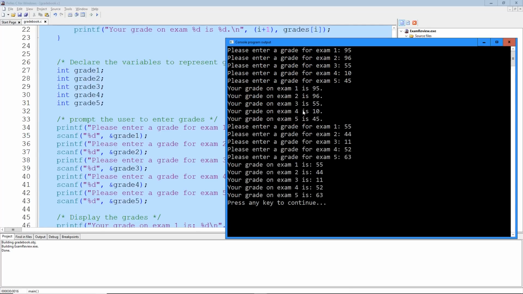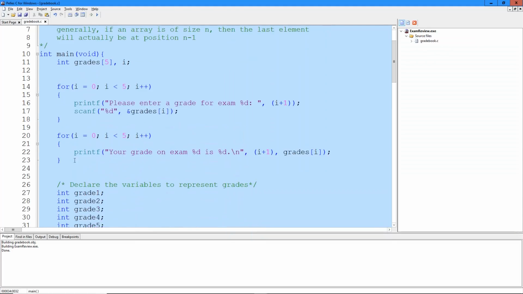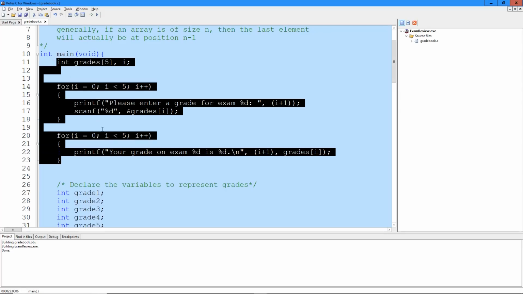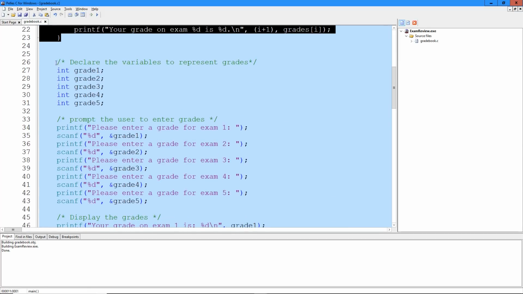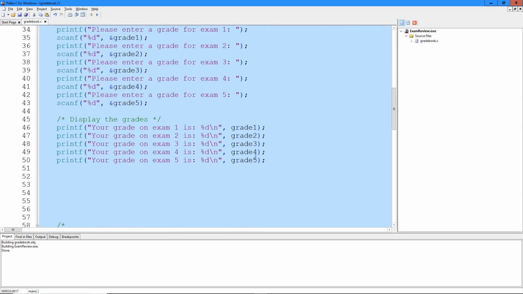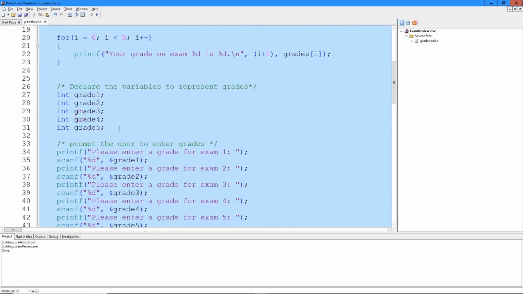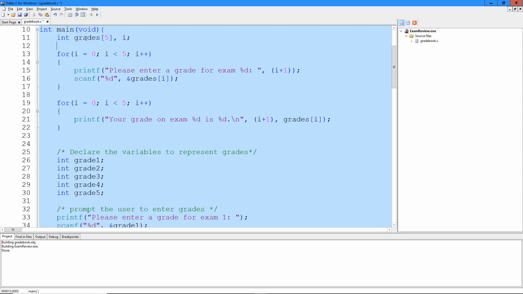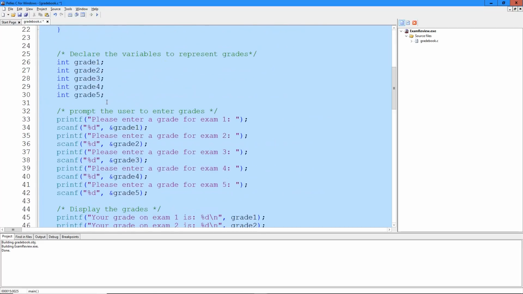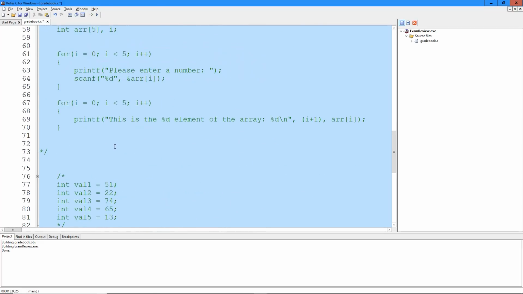You'll notice that the output is exactly the same for both versions of the program, but this one goes from line 11 to 24. So it's about, what is that? 13 lines long, or is that 23? Yeah, so 12 lines long, whereas this one goes from 26 all the way down to 50. And instead of working with 5 different variables, you only have the one array variable to work with. So definitely an improvement in terms of maintainability, and that's really the main advantage you have when working with arrays.